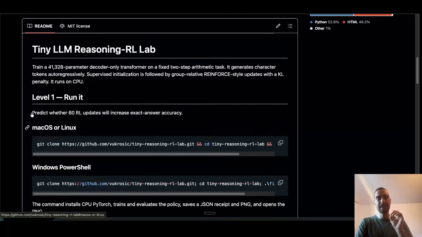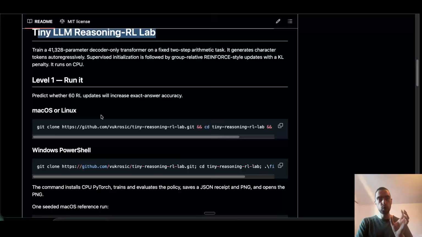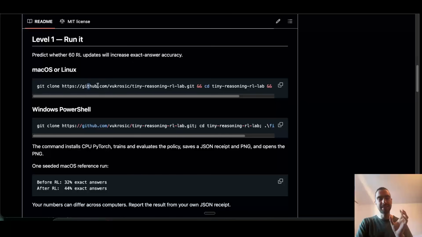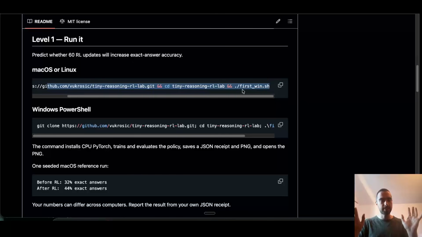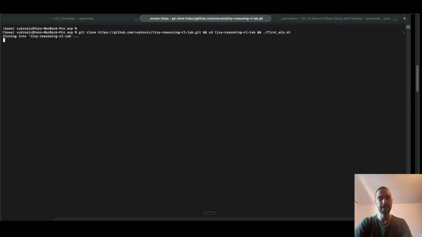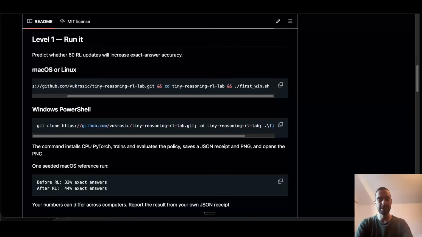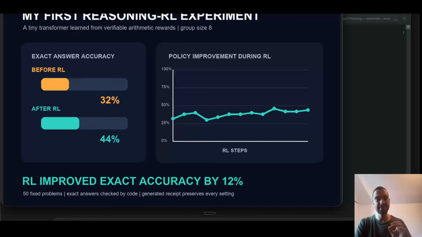So I'm gonna explain exactly what this is, but I want to show you that you can do an experiment just by copy pasting this command in 30 seconds. So you just copy paste this command if you have Mac OS or Windows. You will just go ahead, paste that command, and then it's gonna clone. It's going to do the experiments automatically and show you results. Just wait maybe 20 seconds. And that's it, it already trained.